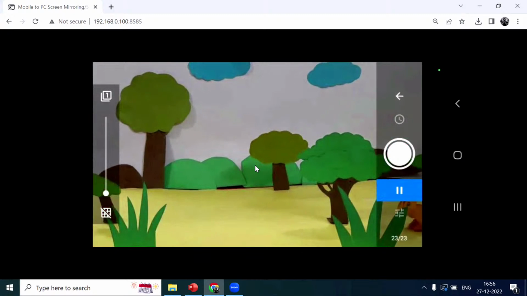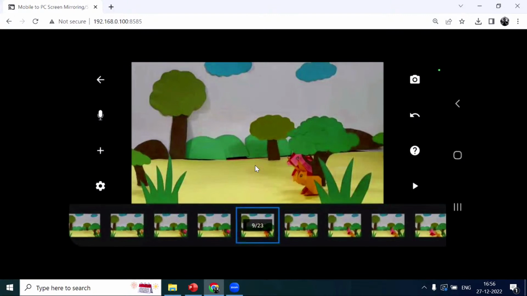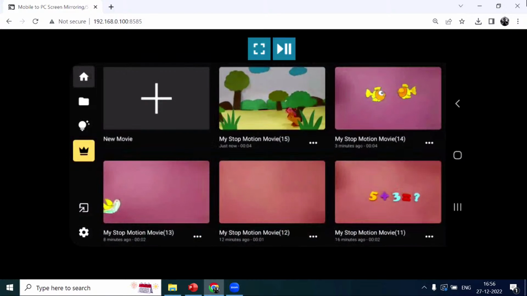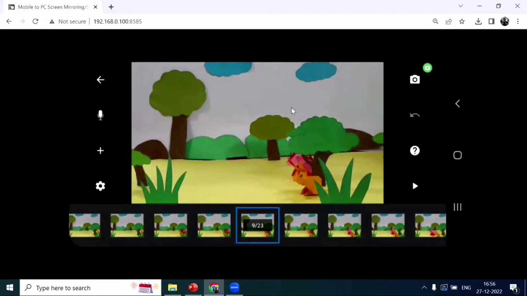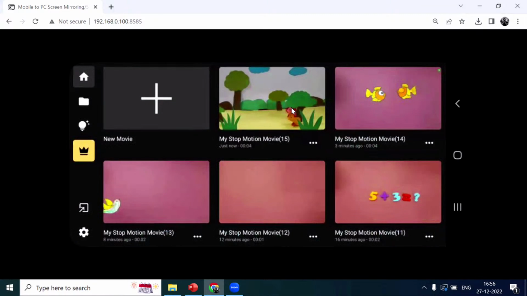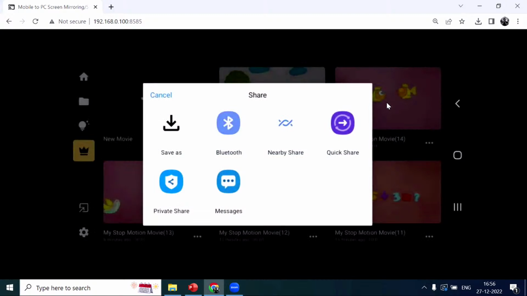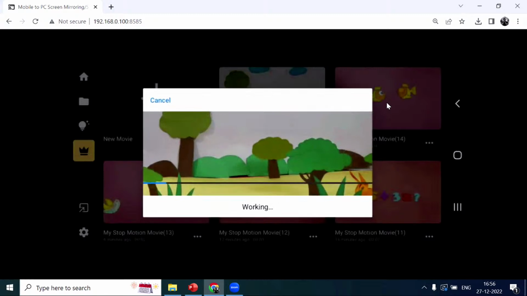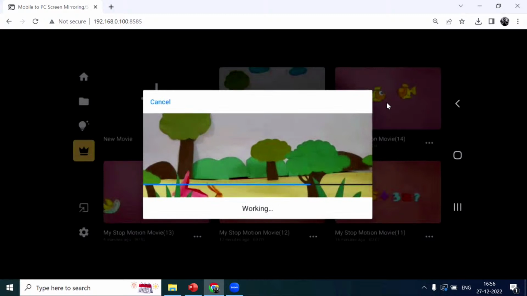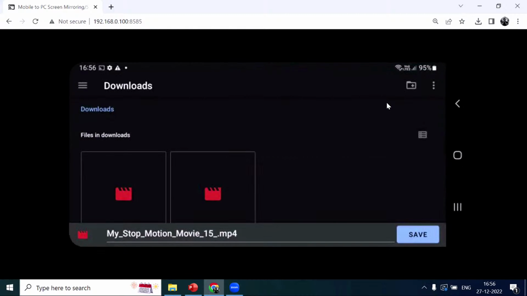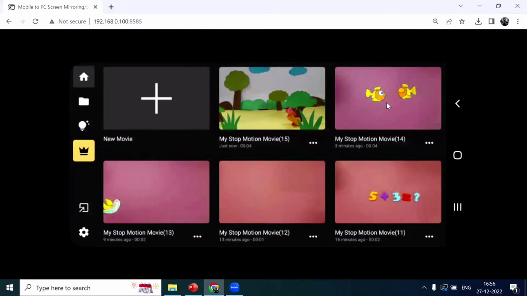To save this one, you have to click on the back button. Again, click on the back button, and then this is the video that we have created. You long press this one, and then you will get different options. Here you have to click on export movie, and then you can click on save as, and then it gets automatically saved. There are also different options here, but these are all for the premium version.